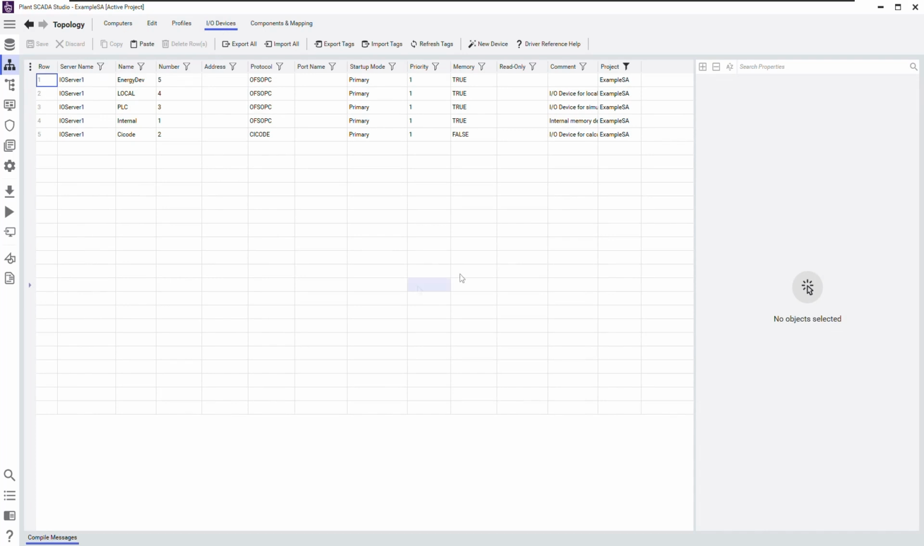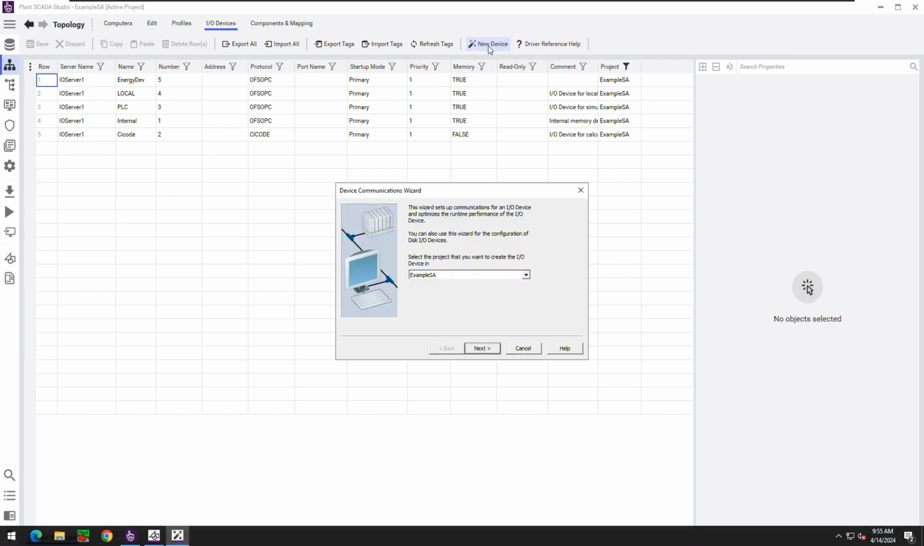There are various methods available to create an I/O device. The first method we look at is by clicking New Device on the command bar. We are then presented with the device communications wizard, which will guide us through the process step by step. Firstly, we select the project that we want to create the device in. We can click the drop-down and select the applicable project. On the next page, we have the option of creating a new I/O server, or we can select an existing I/O server from the list below.